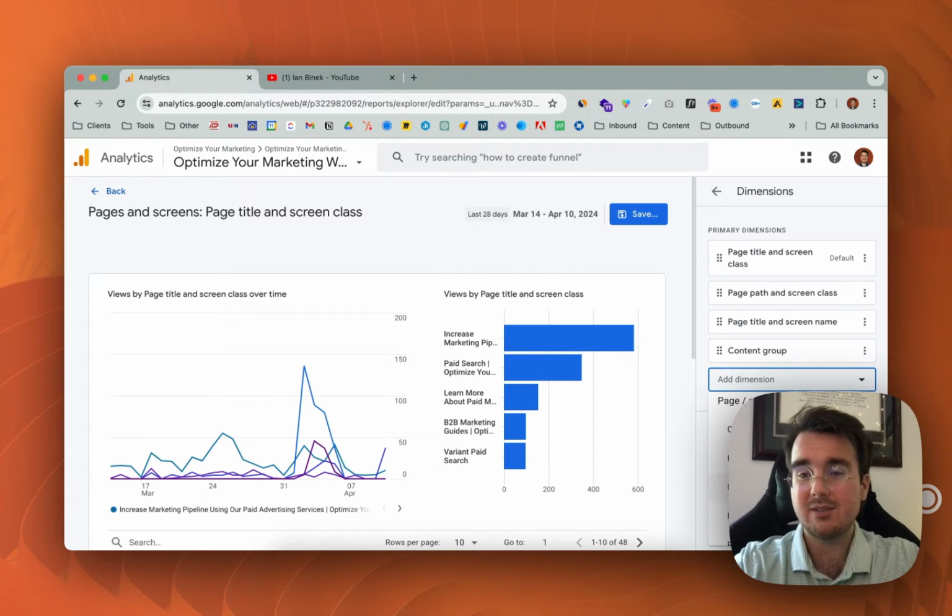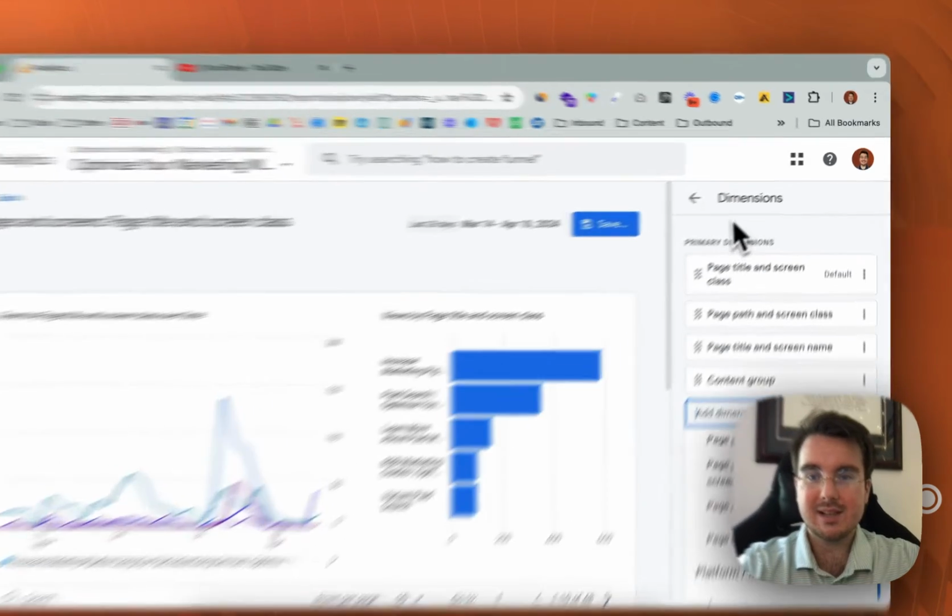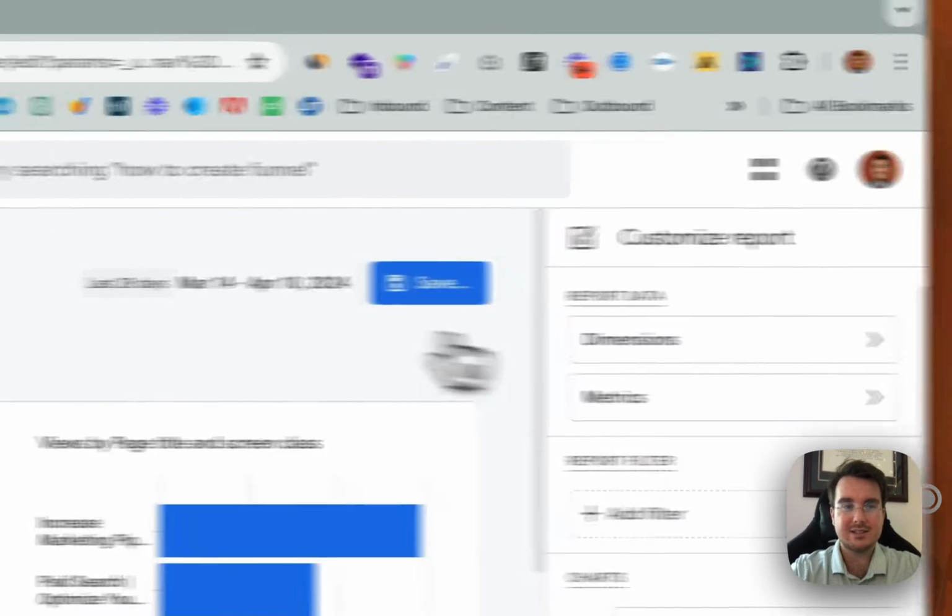I generally hover in this page or screen section, and I like to see page location or landing page and query string. Those tied together is usually pretty helpful. Page referrer is also really helpful, just seeing where they're coming from. So that could be really nice. But so that's number one. You can always customize this report.